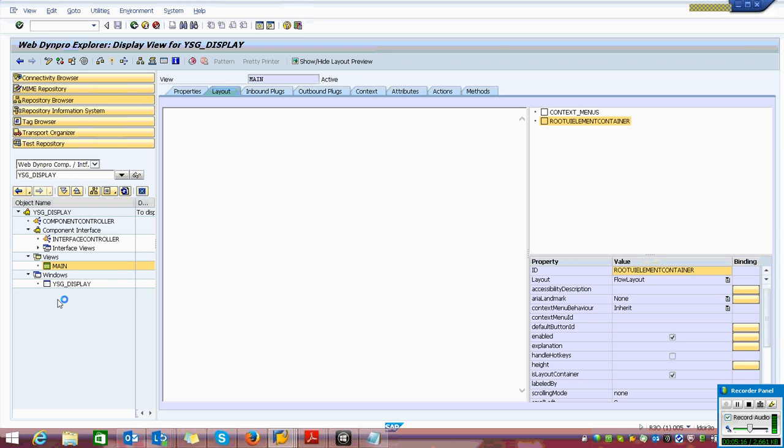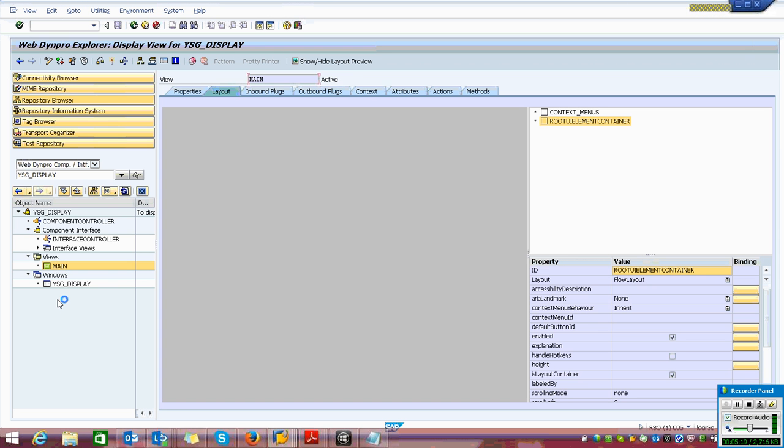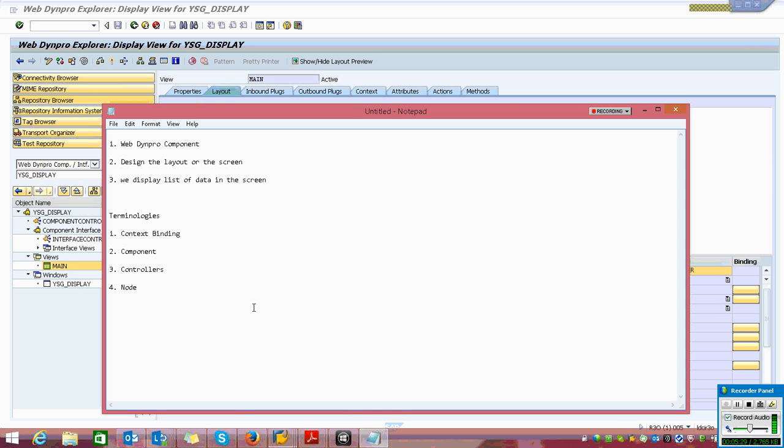Now, for today's session, the basic point is that I just need to display some list of data in a table. First, let's talk of ABAP. In case you are developing a report in ABAP, and the requirement would be, for example, to display a list of materials in a basic list.